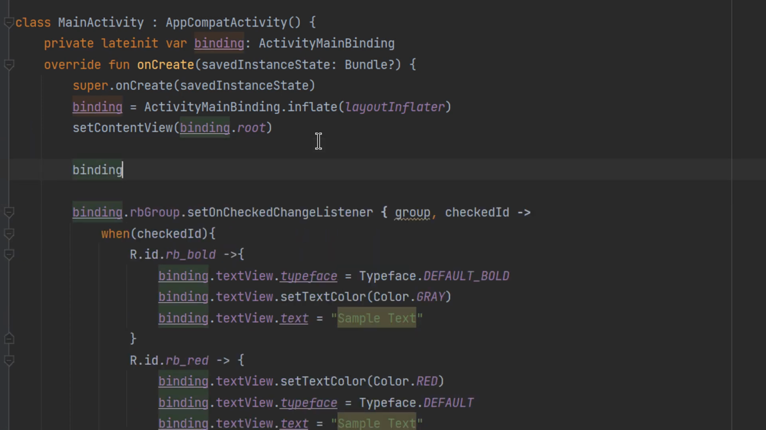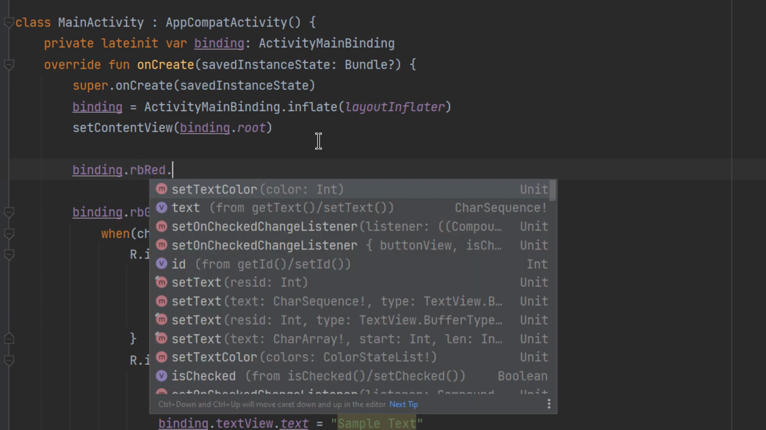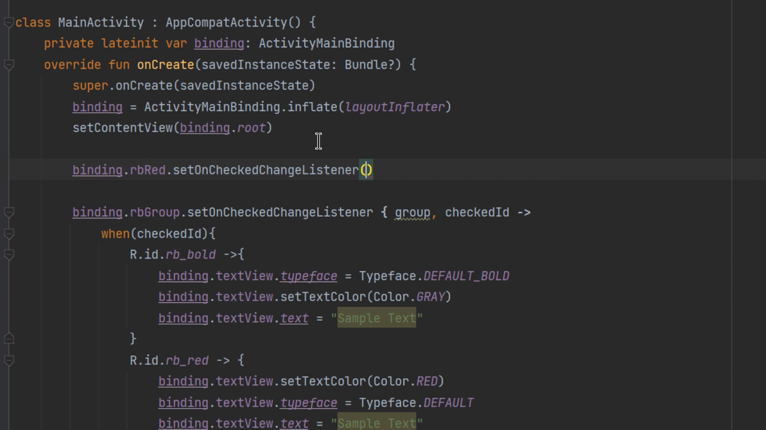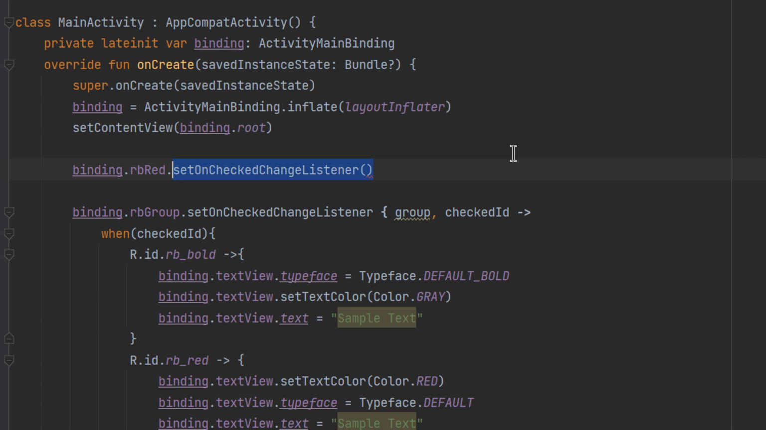So if you refer to any of the radio buttons that you have, for example RB red here, you can set on check listener, again that comes from the CompoundButton class. So it's the same interface that we used before with the toggle button, switch and the checkbox. You can also get the current state if it's checked, or for example you can change the state on some event, for example when the button is clicked.